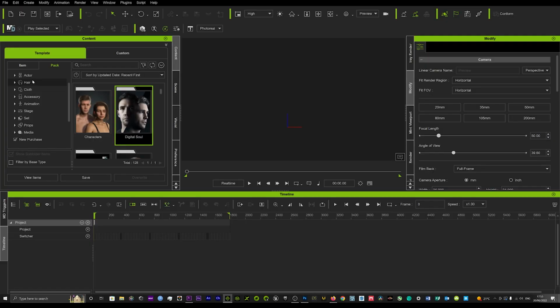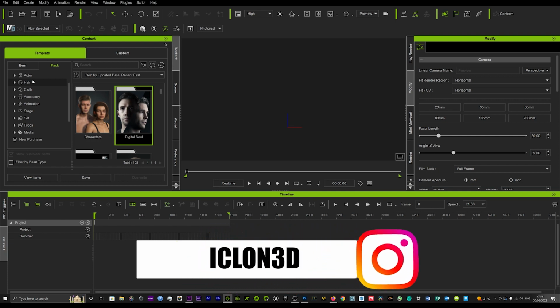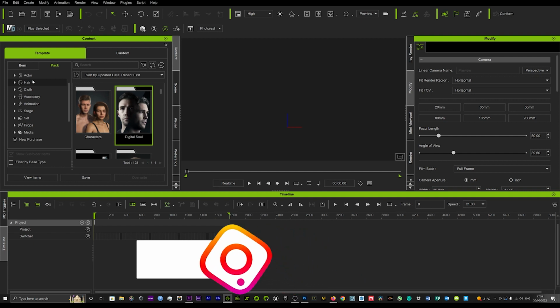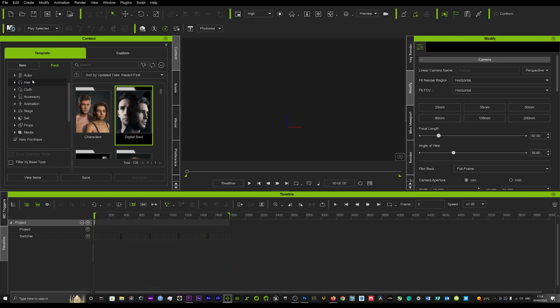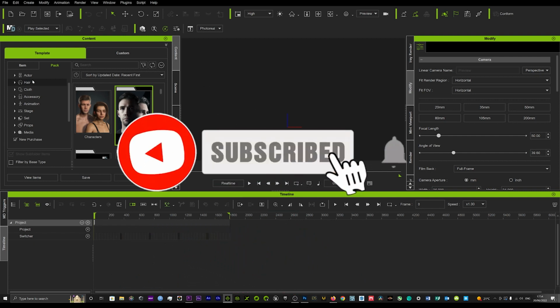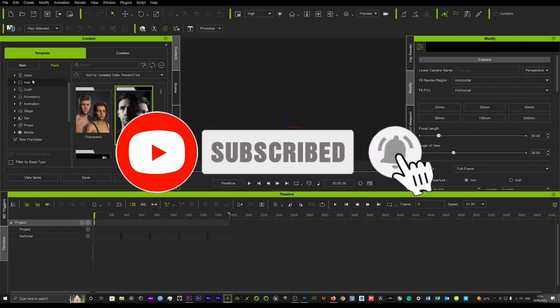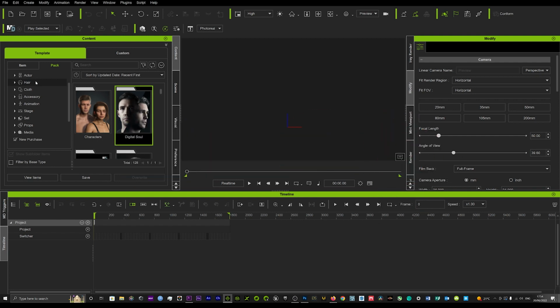Hi guys, and welcome back to iClone 3D. Today we're just going to look at how to make a really quick scene with water, with a terrain. A lot of people don't know, so I know some of you will, it's pretty simple, but for the ones that don't, this is for you guys, so I really hope it helps.